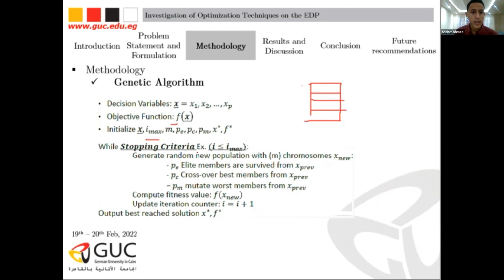After we've generated the random number of solutions and picked our members, we compute the fitness value, which is the objective function, to see which one is the elite, the crossover, and the mutant for the next iteration. We update the iteration counter, and then we iterate until the conditions are no longer satisfied.